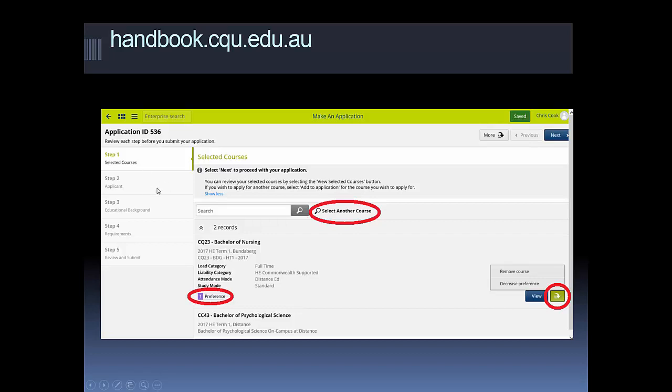Once you have selected your courses, you've got some other information to enter. You'll enter some personal details, some information about your educational background. There are some mandatory requirements that you'll need to complete and then review and submit. Now, at any time after you have submitted your application, you're able to log back into this system and see the progress of your application.